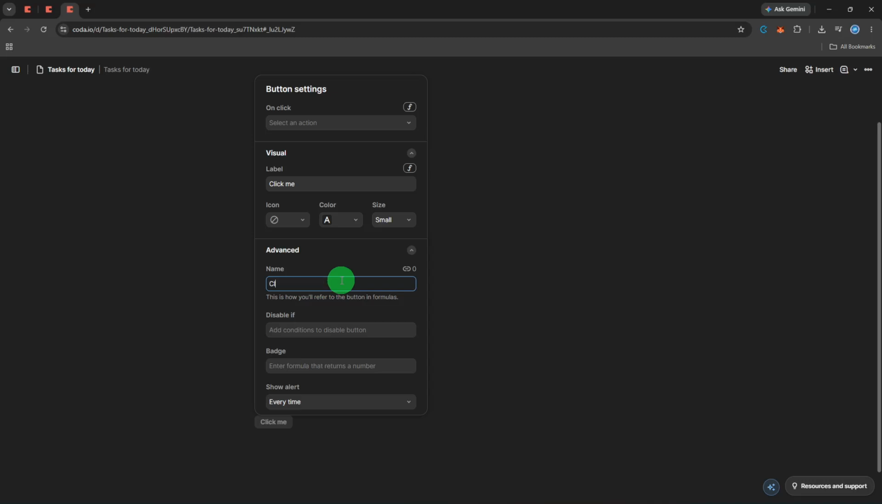Here's where a little strategy goes a long way. Choose a short descriptive name that clearly explains what the button does. For example, if the button creates a new task in a project tracker, name it Add Task. If it submits a form or sends data, try Submit Form or Create Project. You want anyone looking at your doc to instantly know what clicking that button will do without having to guess.